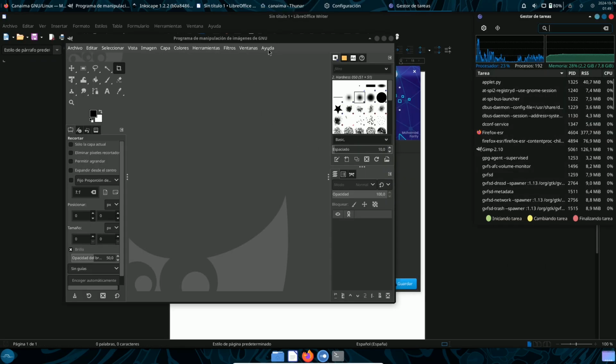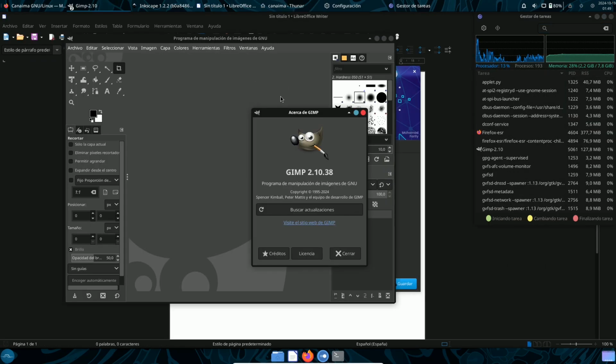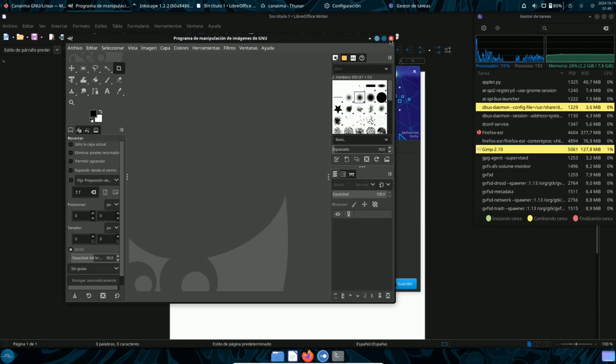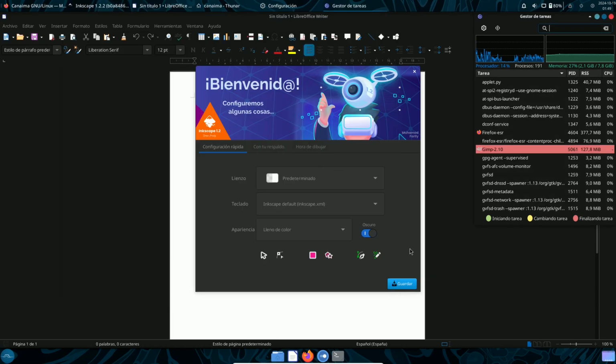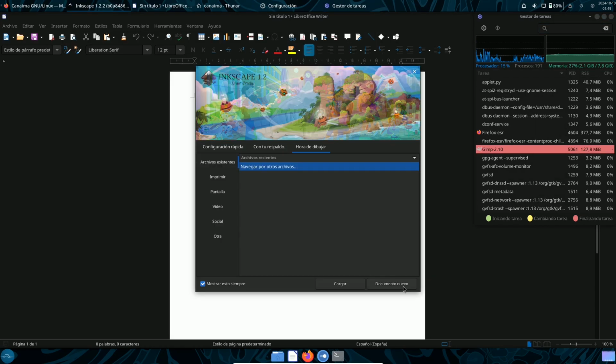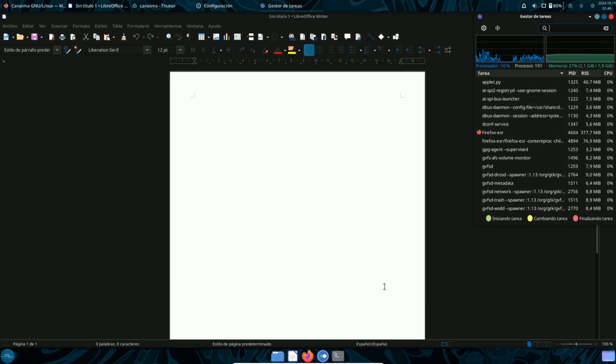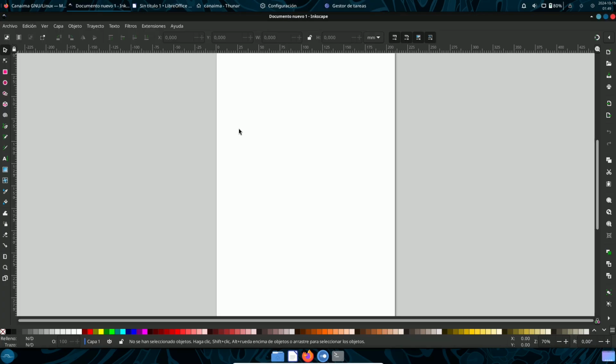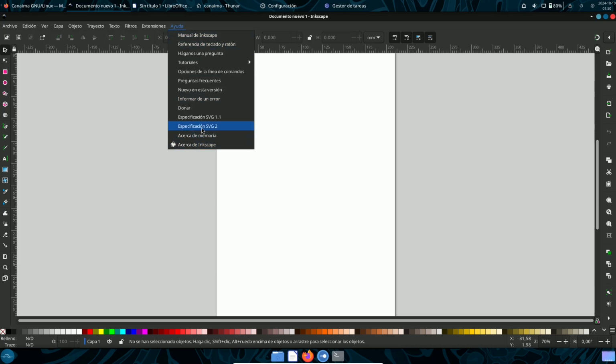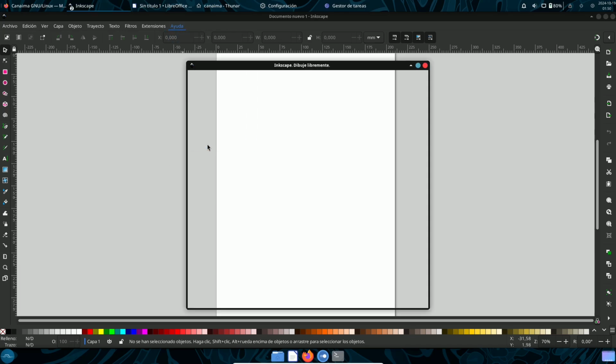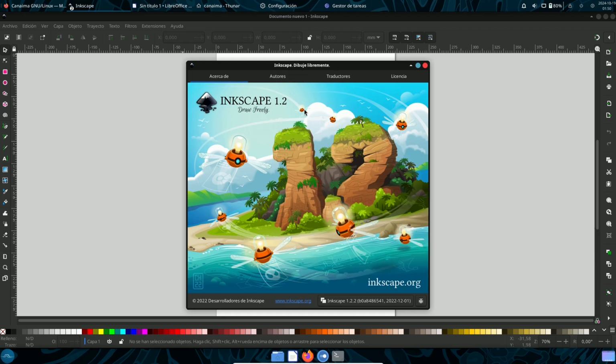Let's close it. And the GIMP you get is 2.10.38, which is pretty much the same in most of the latest distributions. And about Inkscape, it's better to install and try the language, but if you don't know the language, you need to go with the installation. But if you know, then you can just get all the information in the Spanish language. So this is the version you get of Inkscape, 1.2.2.